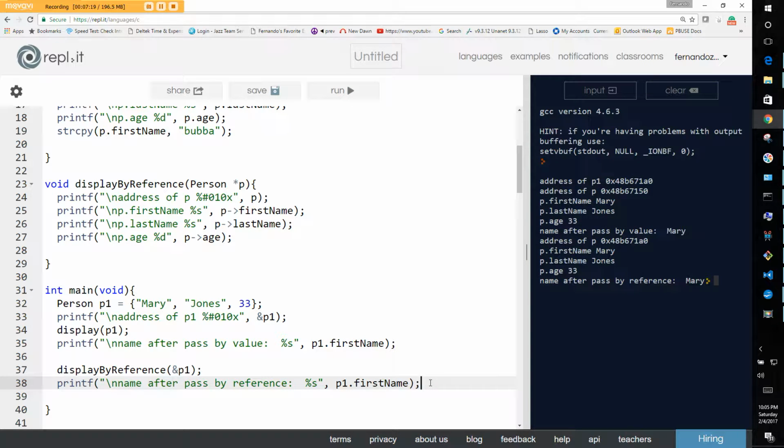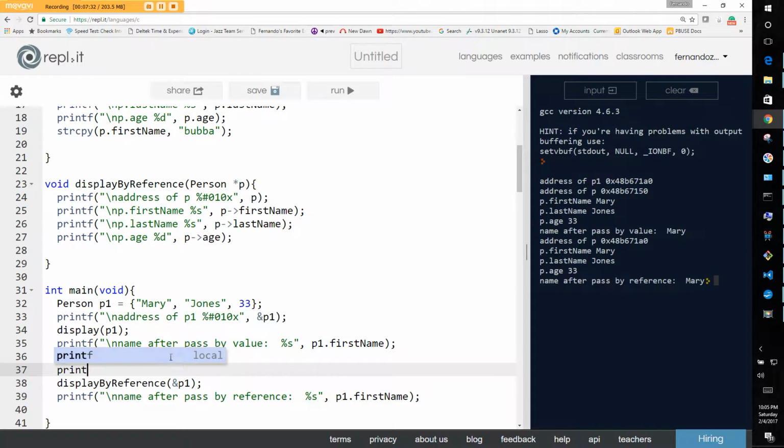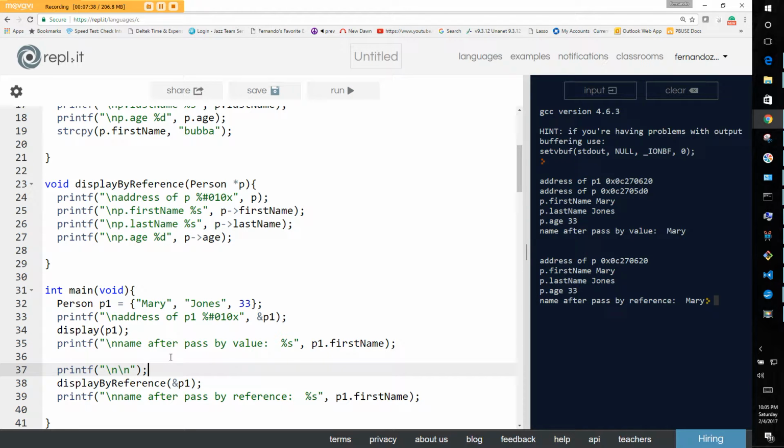Okay, so what happens when you copy and paste? You copy and paste bad code. So as you can see, now the values are the same in the case where we pass by reference. So let's put a little bit of a printf here. Put a couple lines in between so we can see it better. So we can see the address here. When we pass by value, they're the same, and then name after pass by value is that. First name Mary Jones Page, name after pass by reference.